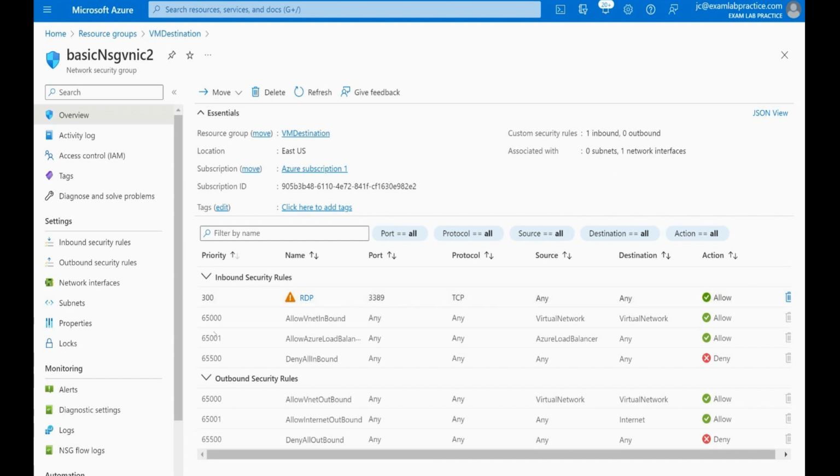Now what are these other rules? This rule says allow VNet inbound. That means any VNet, as long as there's connectivity with a peering or something like that, can talk through this NSG. And then you've got allow Azure load balancer. Any load balancer in Azure can talk through this NSG. So these are some built-in rules. And then finally, you have what's called the deny all rule.